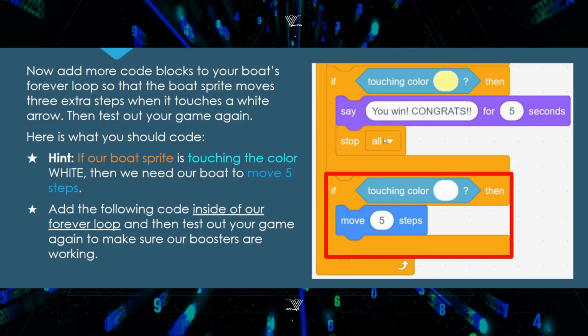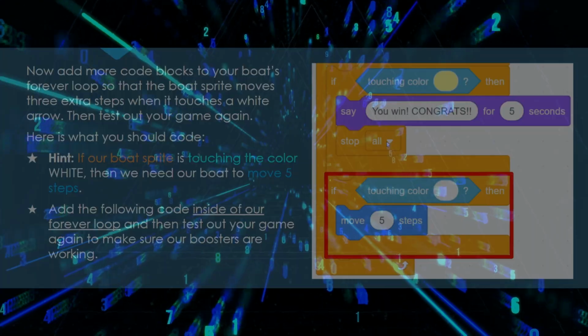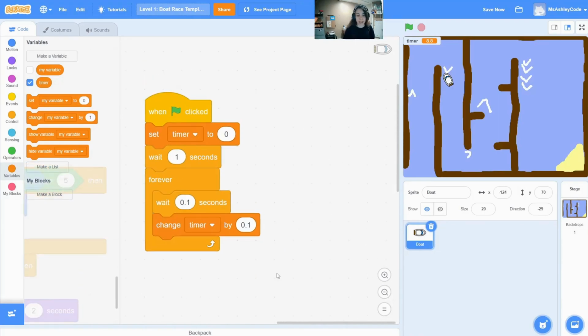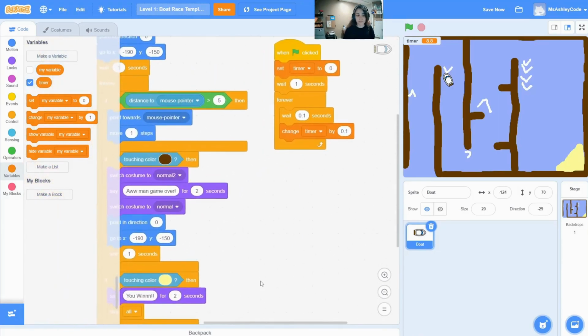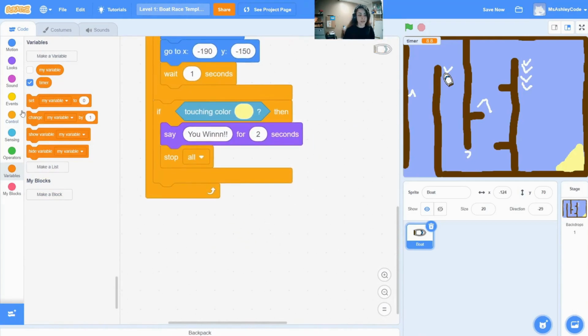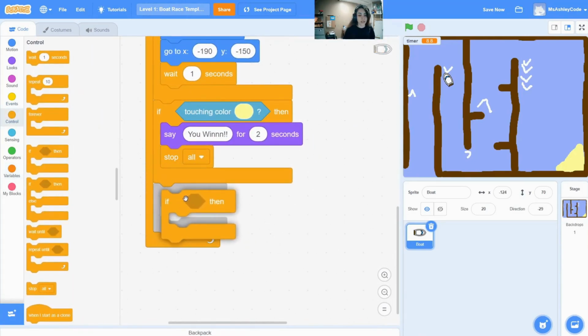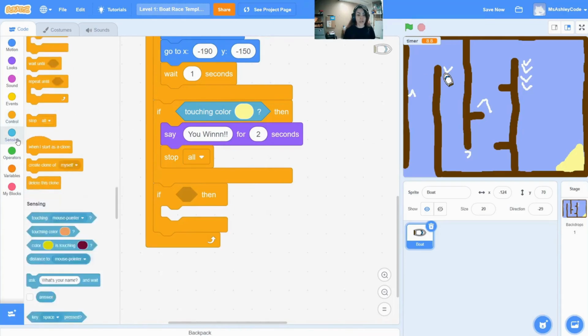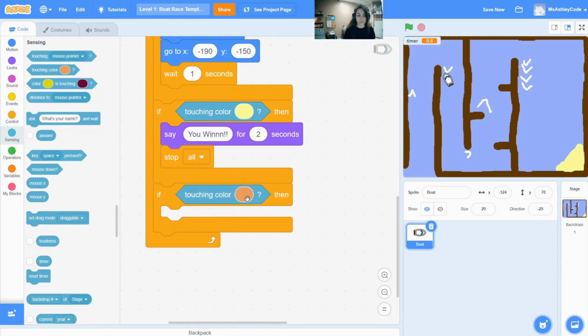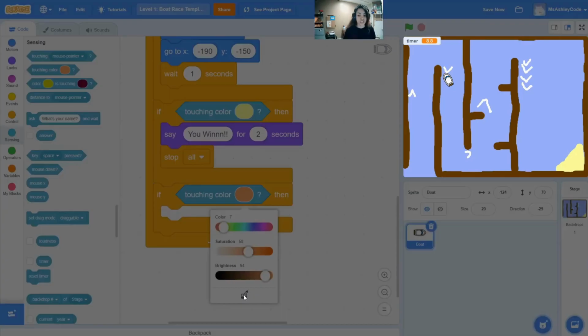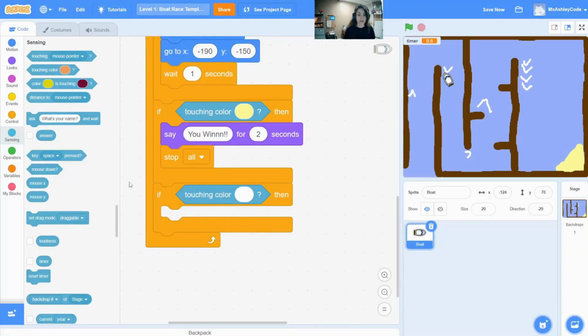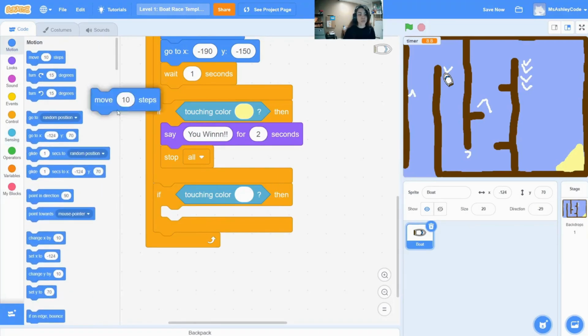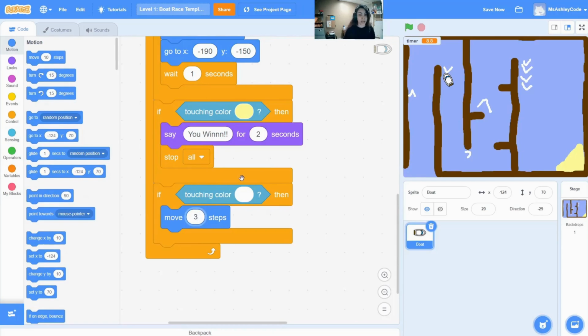So we need a new if condition with a new color sensor. So let's navigate back to our older code. And let's add in a new statement, a new if then. And again, make sure they are separated. And if touching color white. So let's use the sensing touching color. And let's select the color to change it to the white arrow. So if touching color white, we will move 3 extra steps.